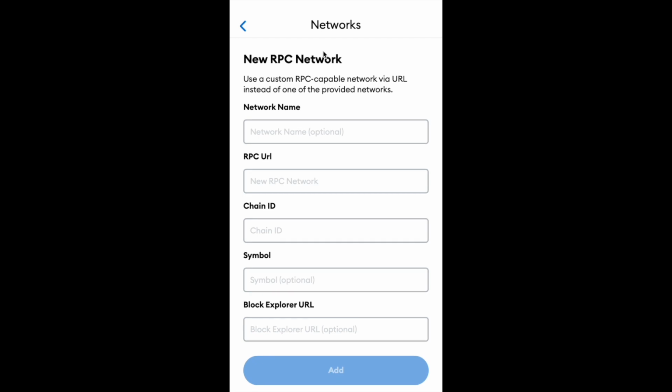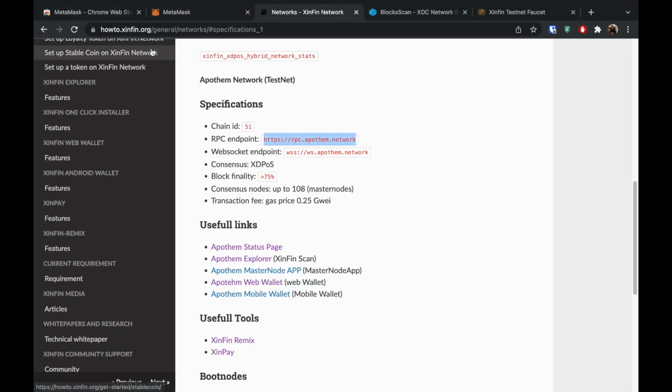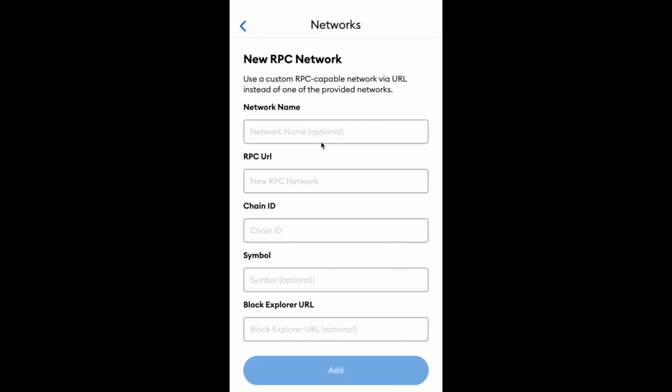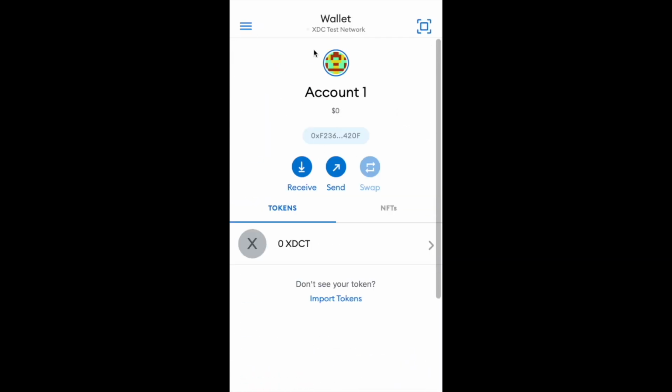And here you'll add the exact same things which we added on the previous window for the MetaMask extension on Chrome. So you'll add the same network name, RPC URL, chain ID from the link given on the XDC documents. Once that is done, you'll also see an account which says XDC test network on it with a particular account number and however much XDC you have on it.